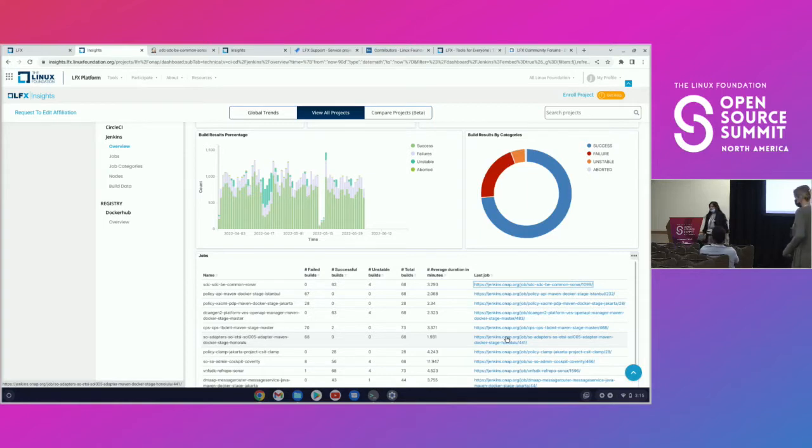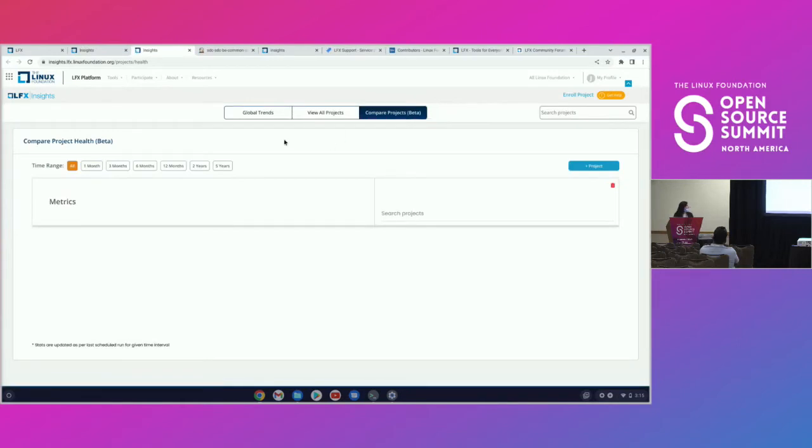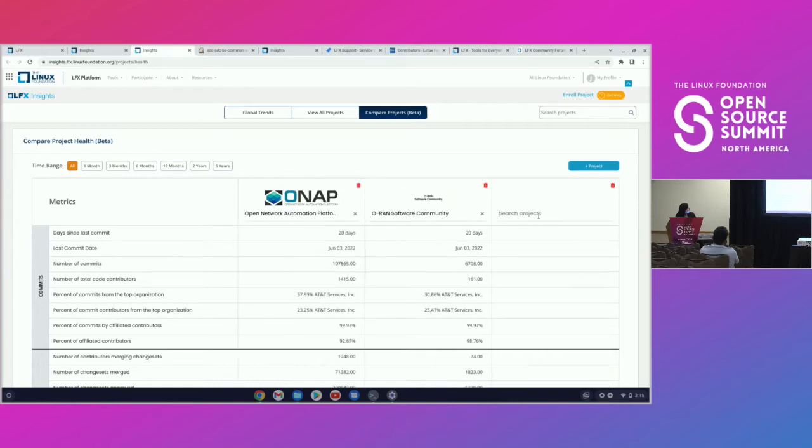Yeah, thank you. So last but not least in the insights tool, one of my personal favorite tools here is the compare project feature. For example, if you're working in a particular umbrella, let's say I work a lot in the LFN umbrella projects, and if I want to look at how ONAP is doing, let's add a project here. Let's add one here, and I want to compare it with another project in the same umbrella, let's say O-RAN. Let's add another one just so that it looks a little bit more complicated. Let's say OpenDaylight. Let's add a third one.